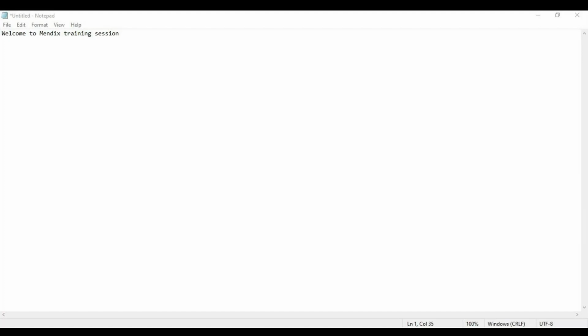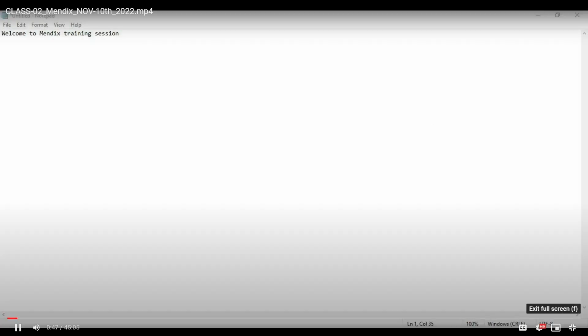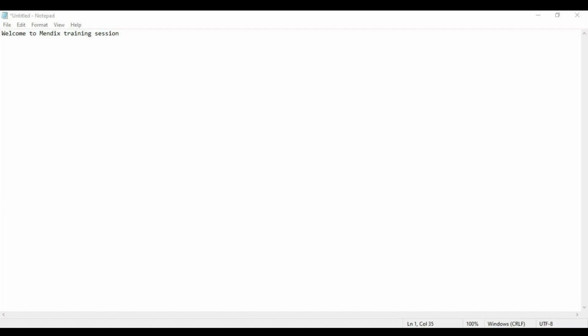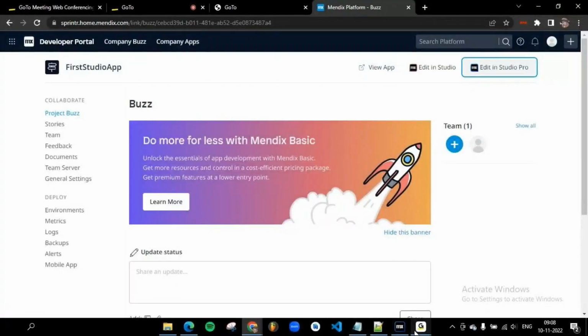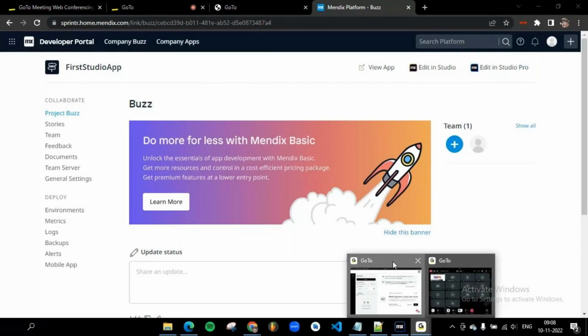So team server. Let me share my screen and show you the team server as well. Stop sharing. One second. Are you able to see my screen? Yes. Okay.